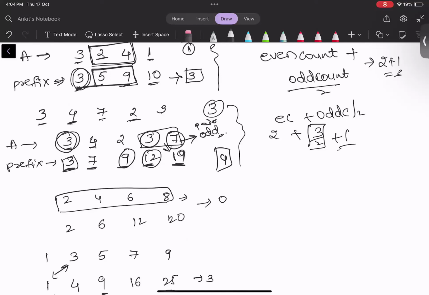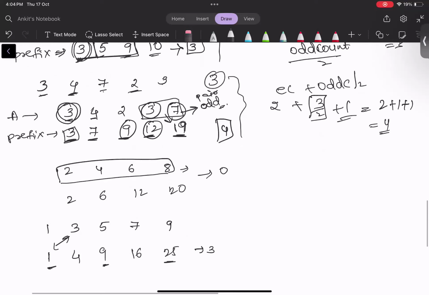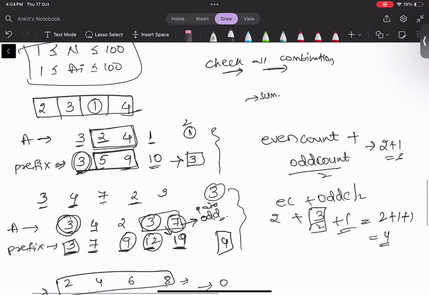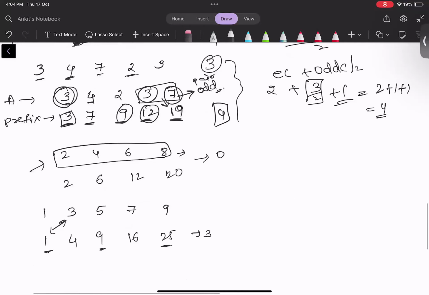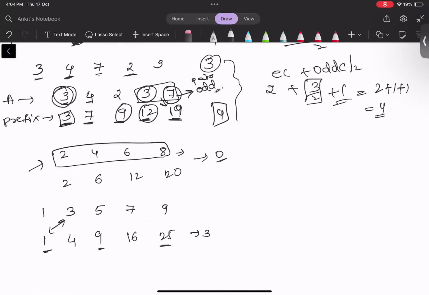Plus 1. If we do this, what will happen? Sorry, it's 2 plus 1 plus 1. That is 4, right? If we see the next case also, we already said that at least one odd number should be present in our array. So this case will be the default case where we have no odd numbers, not even one odd number, and we have to return 0 directly.